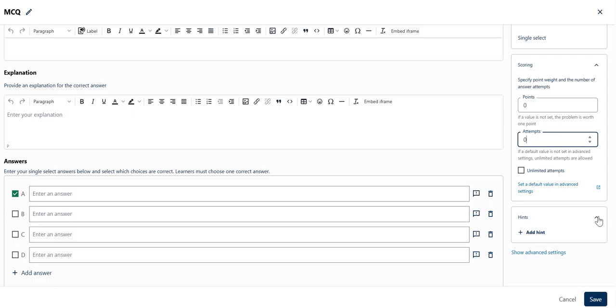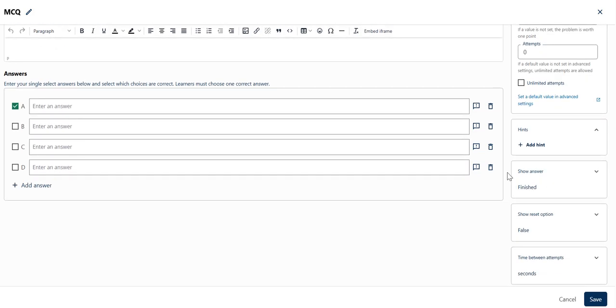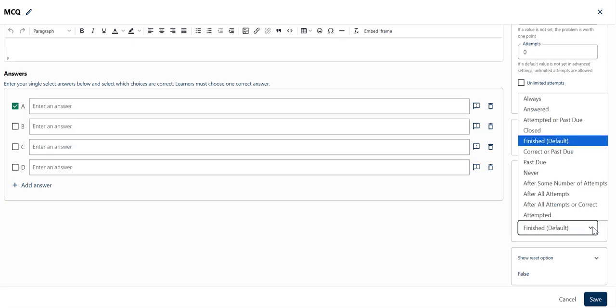And then we can add hints, and we also have advanced settings in here as well. So what do you want to do? Do you want to show the answer? When it comes to showing the answer, the default is once you finish attempting it, then you will get to see the answer. Or there is a list of options that you can choose from.